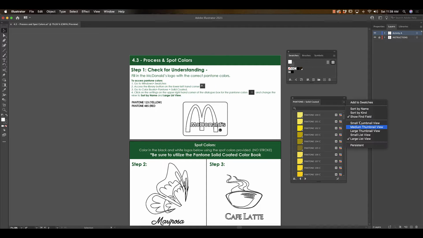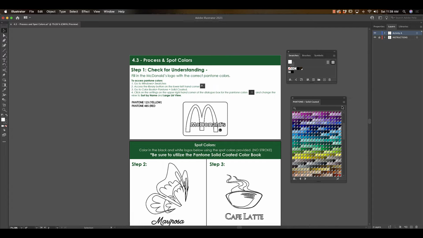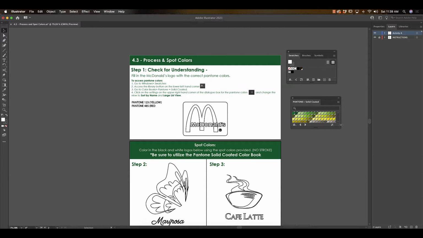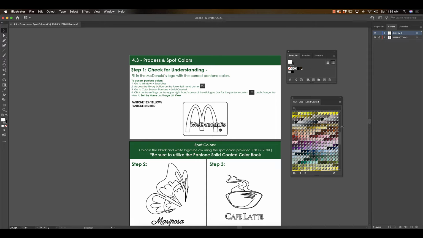When we do that, yours might look something like this. And that's really chaotic. Your box might also be smaller. I always take my dialog box and make it larger so I can really see what I'm working with. You're also going to have to change the way this views your colors because it's really hard to find stuff. So let's click this little button here. Let's hit sort by name so it's alphabetical. Then let's also click large list view. And what that's going to allow us to do is really see the colors we need.